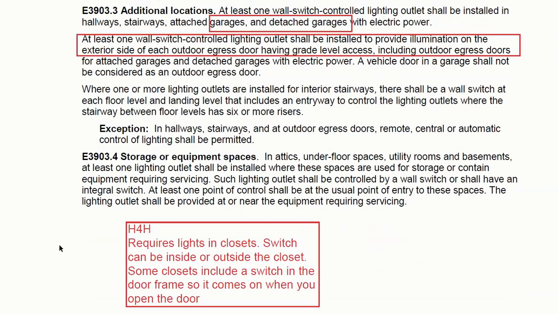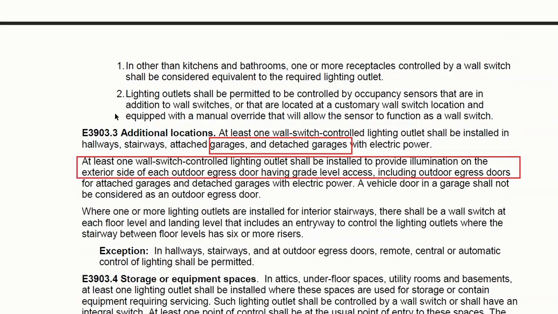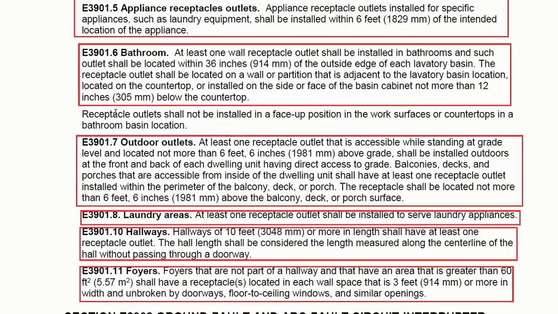And then also I want to remind you that Habitat for Humanity requires closets to have lights in them. So the switch can be inside or outside the closets. Some closets will include a switch in the door frame so that when you open the door, the light comes on. So that's a real quick run through of outlets and lights.